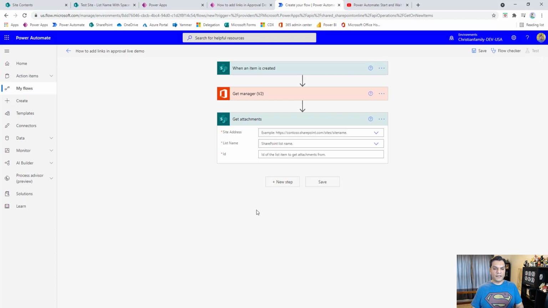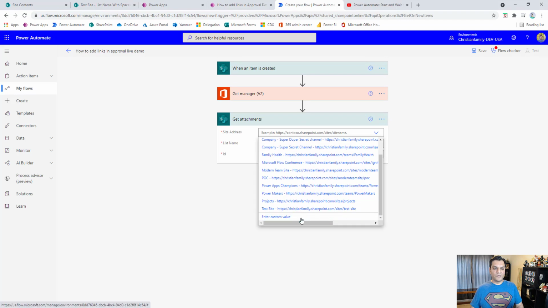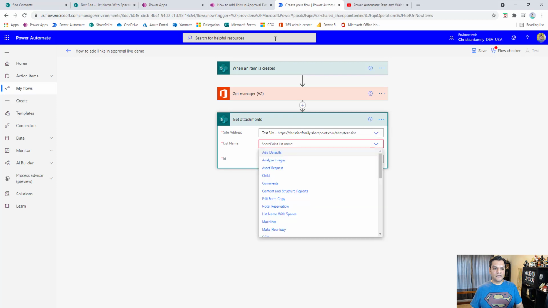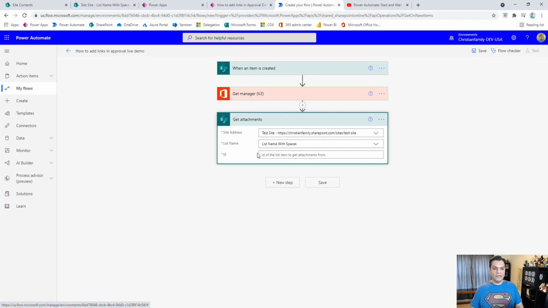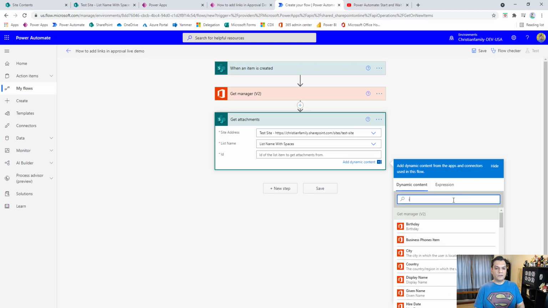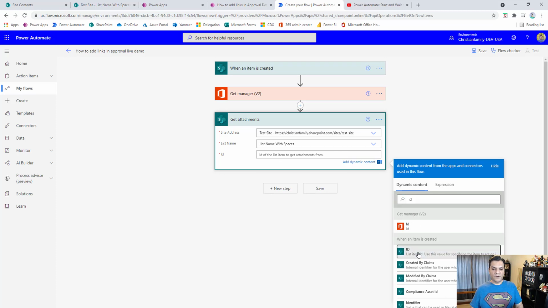Come on, there you go, get attachments. And for the get attachments, I have to go ahead and put in again the site name or the site address. The site was all the way to the bottom. Go ahead and get the list. The list is the same one that I put up over there. And then I go and get the ID. So the ID is going to be of the when an item is created.